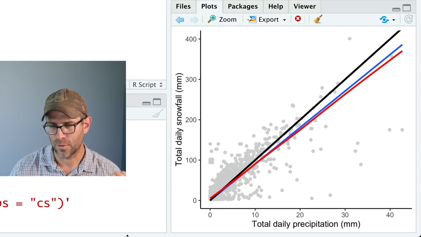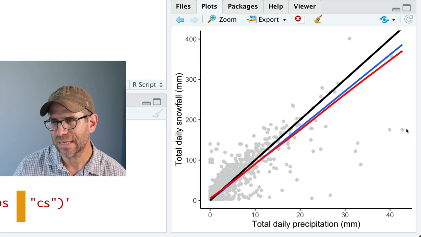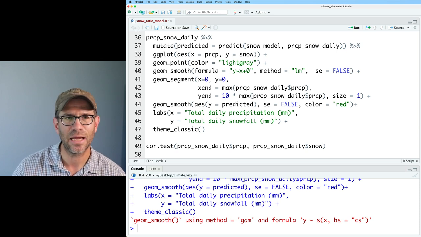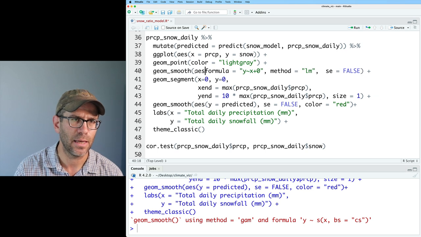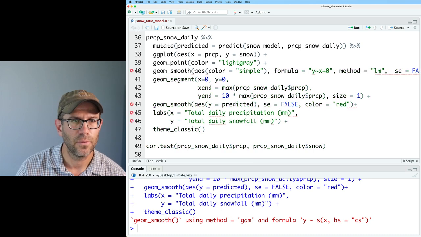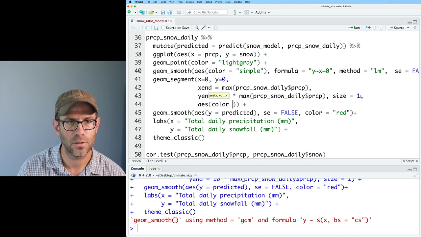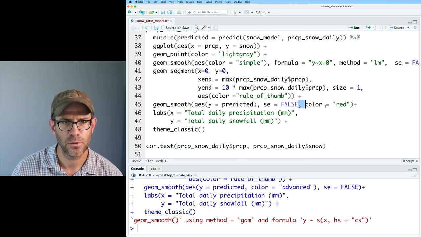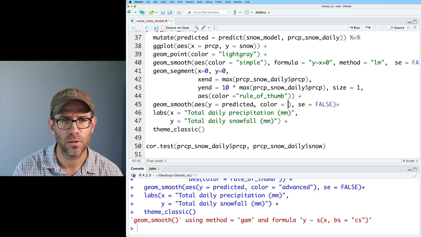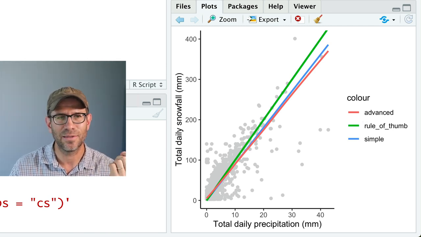And so we now see our lines starting at 0 and going out to the maximum value of whatever that point is on the x-axis. So I would like to have a legend for these three different lines. And something I could do would be to add an aesthetic for the color, right? So what I'll do is AES color equals, and then in quotes, here I'll put simple, and then for geom segment, I'll go ahead and add AES color equals rule of thumb. So I'll get rid of this color equals red. And then in this aesthetic for geom smooth, where I'm using the predicted, I'll then do color equals advanced.